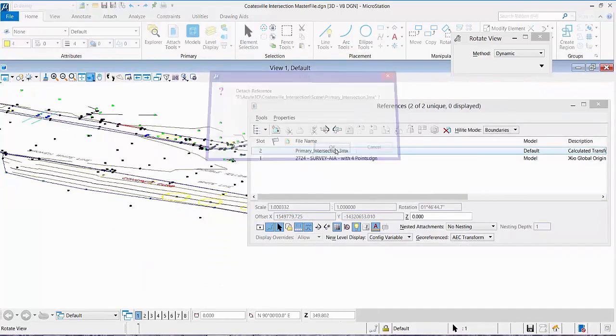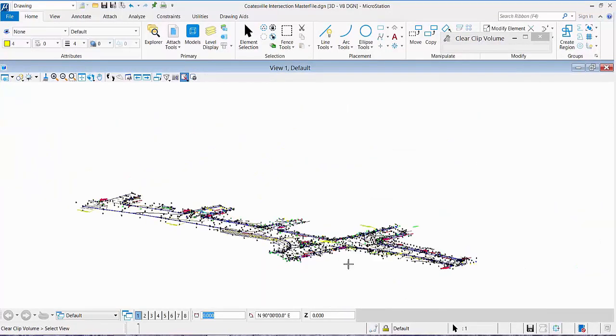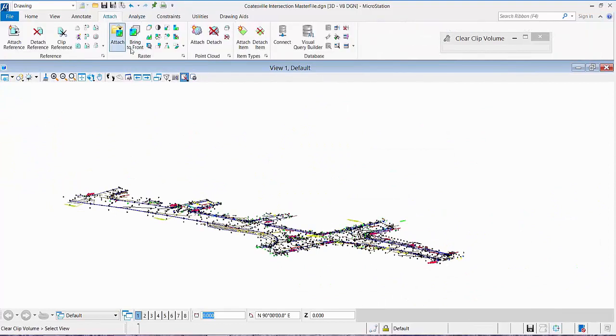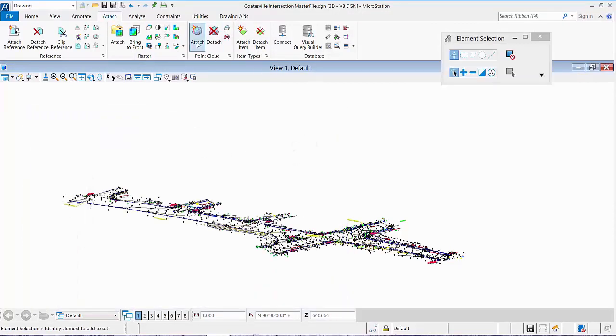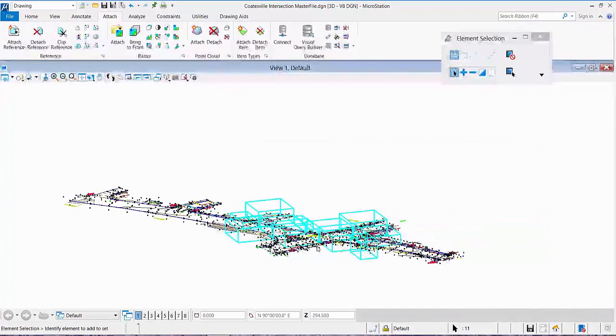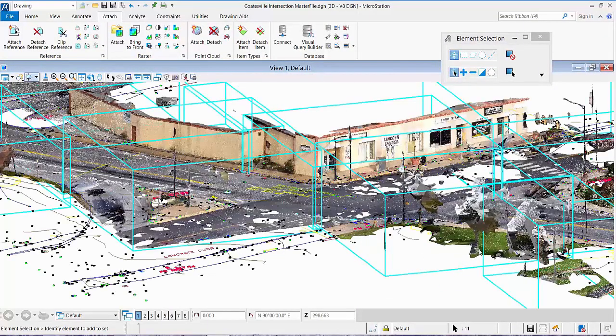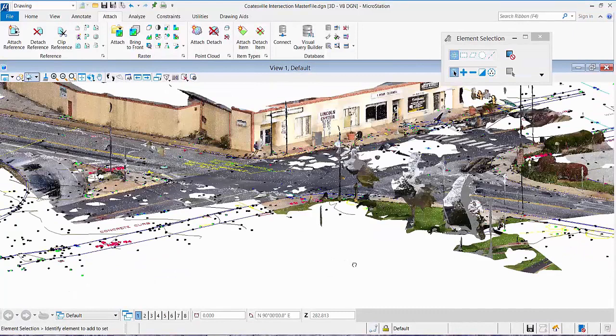So we'll detach our model, we'll clear our clip volume, and now we'll go to our point cloud display, and we would simply load in our LAS or POD files. In this case, I actually have them loaded, so I'm going to just select them and display them. And we can see that with the RGB value displayed, the POD file displays much like the 3MX file. And again, we can begin using our third-party apps or our tools such as Bentley Descartes to analyze the point cloud and work with the point cloud.